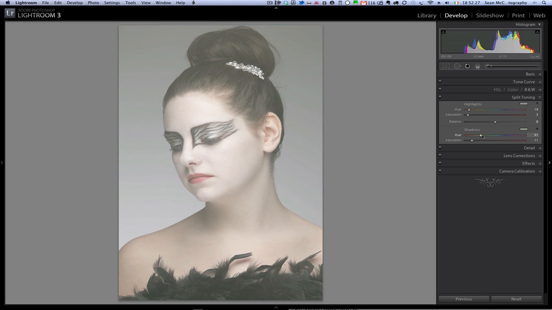And again, if you wanted to go for a more subtly toned cross process, you can do that as well. So that's just how you can create that kind of faded look with a bit of a color tone very, very quickly in Lightroom.